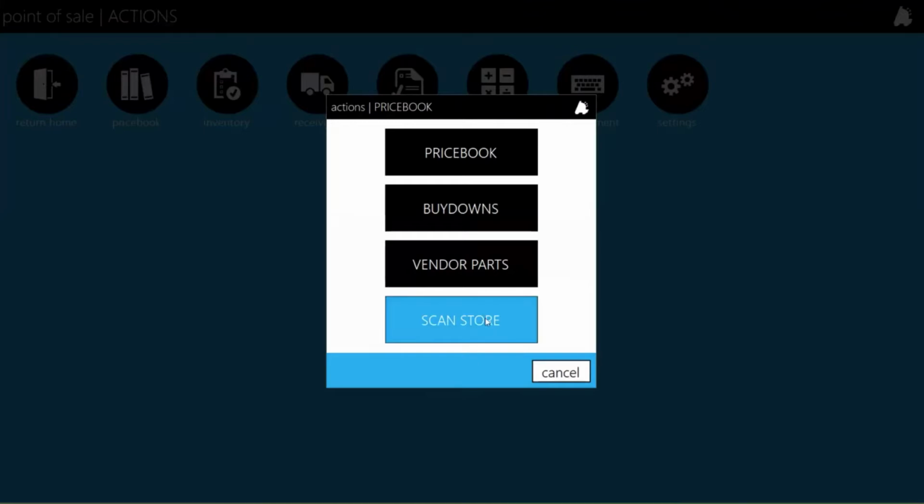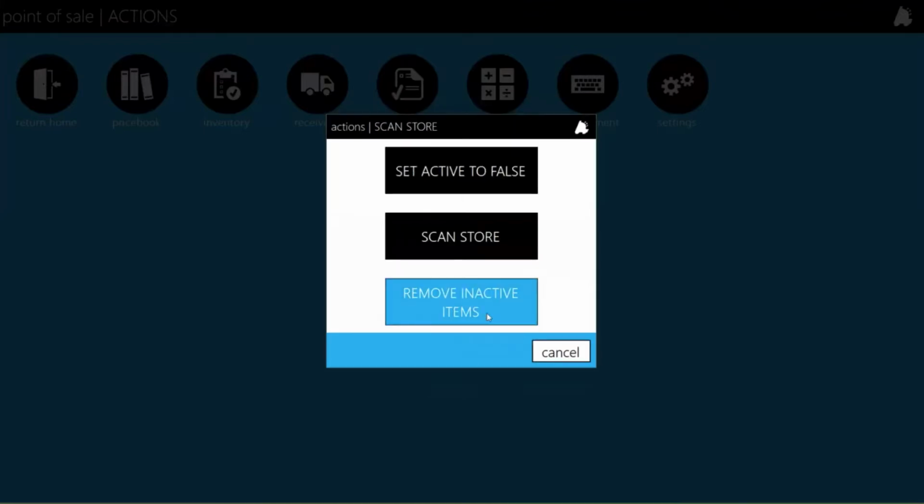And scan store. This is a utility that's mainly meant for onboarding and new clients. What this does is it will allow you to basically set your entire price book to inactive. That would mean that if you press this button, every item is going to be deactivated where it can't be sold, can't be ordered, can't be inventoried, can't have anything happen to it. Then you would do the scan store option.